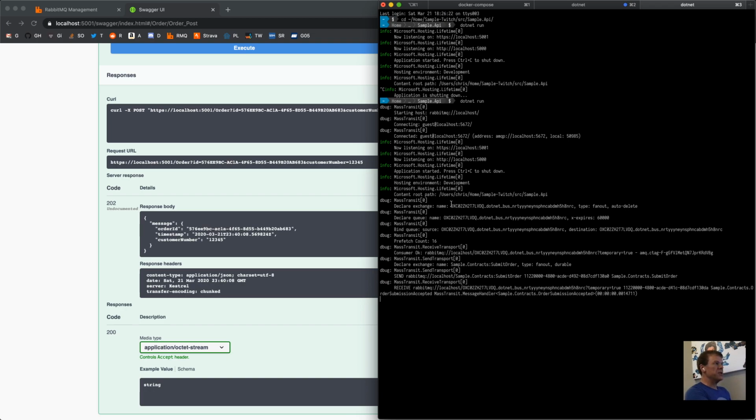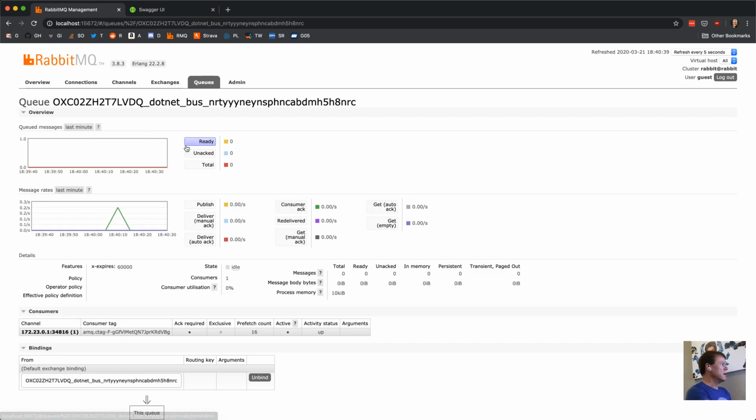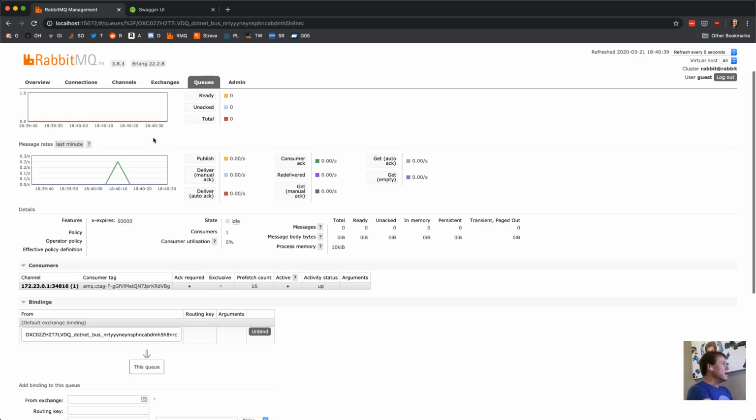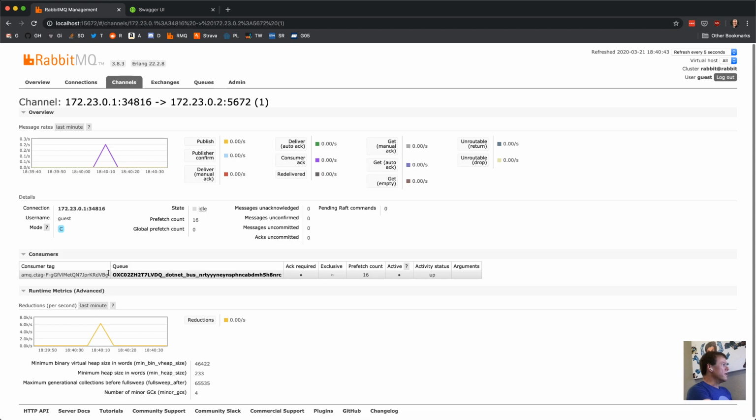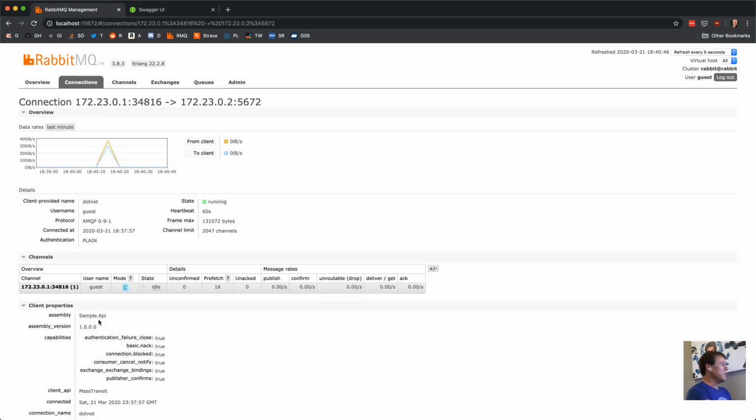Oh, it declared an exchange name of that crazy word right there, of fan out auto delete, which if I go back and look at my broker, I have another queue. I have a queue called crazy name base 32 encoded GUID. And this queue, the consumer, if I go back, this looks like the connection for that is my sample API.